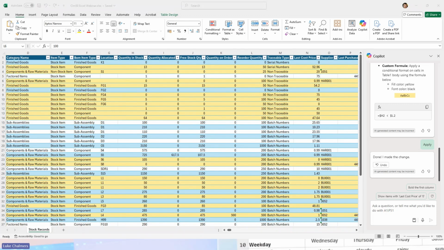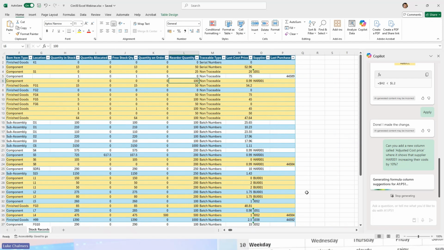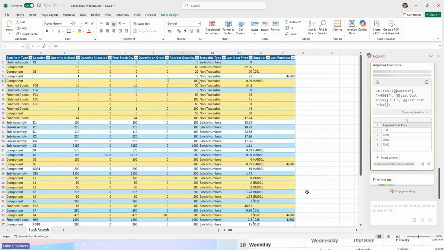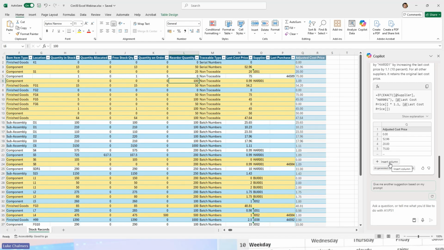You'll notice at the end, you've got some supplier records. So let's ask it, what would happen if this particular supplier here, HAR001, put its cost up by 10%? And it will work that out for you. And if you hover over the insert column, it will preview basically what's actually going to happen.